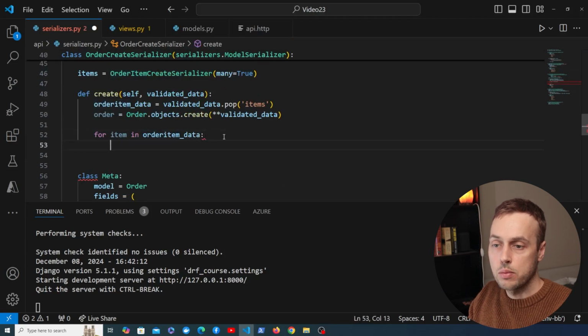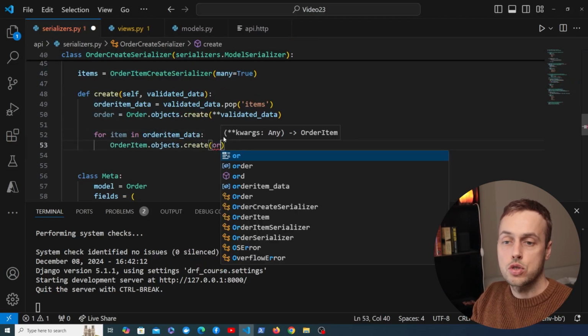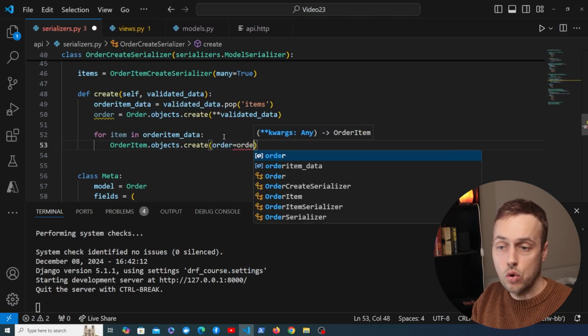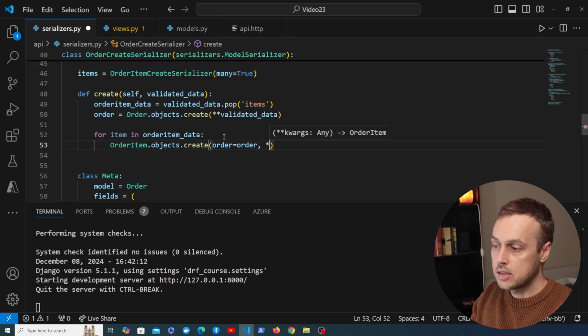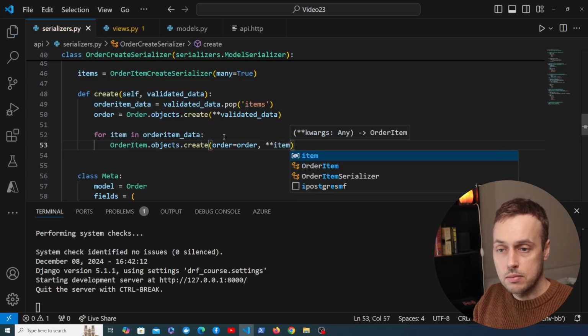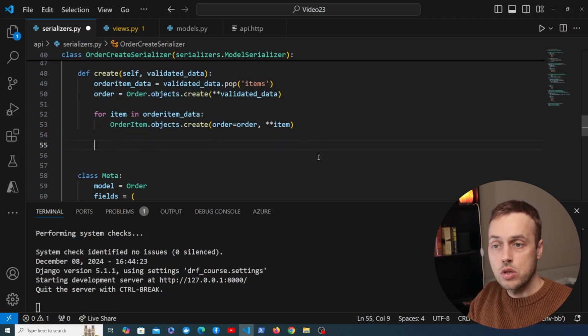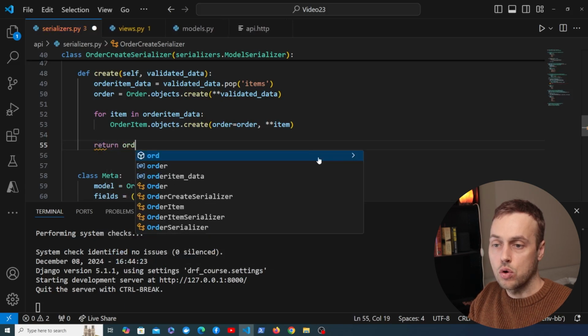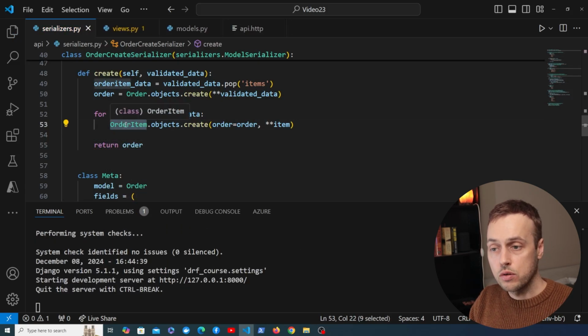So let's go back to the loop, and it's going to be OrderItem.objects.create. And we're going to associate each order item with the order that was created in the line above the loop. And then we can take the order item data and extract that and split that into keyword arguments using this syntax. And the item, of course, comes from the loop variable. And then the create method needs to return the model that's been created, and that was the order model. These are the related objects that we've created as part of this request.